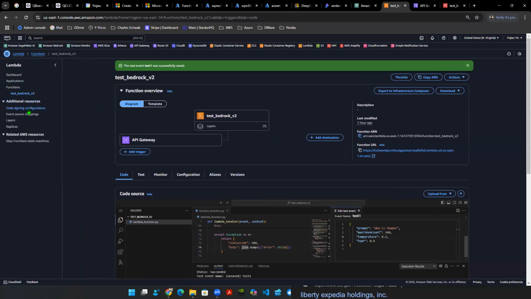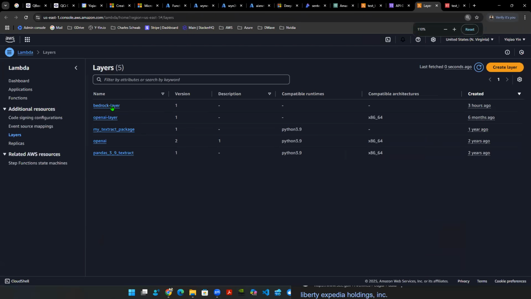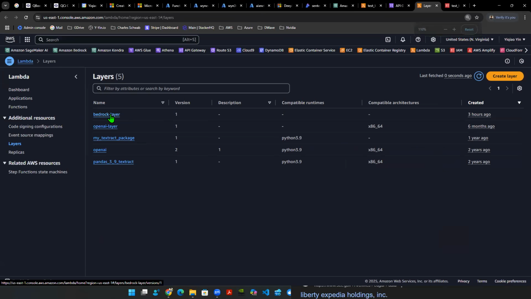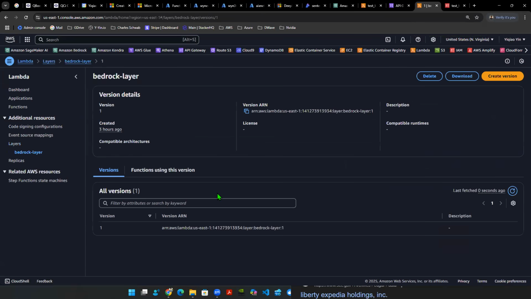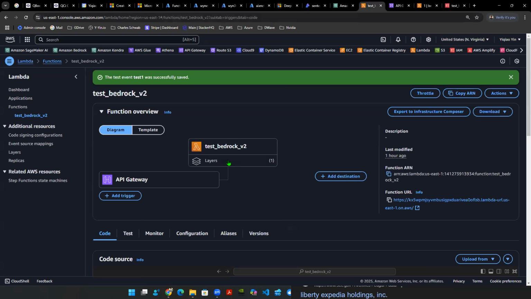You go to the left and then you click on layers. This is going to take you to the layers. And as you can see here, I have a Bedrock layer, and that's what that's about. So go in here, you have your ARN, and you just grab your ARN, and you are all set. So that's how I create this layer.